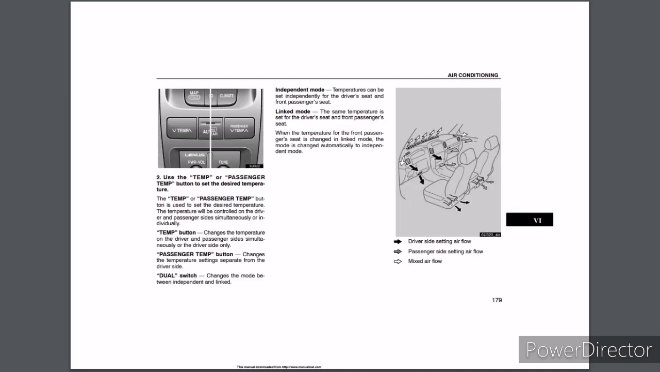And step 2. Use the temp or passenger temp button to set the desired temperature. The temperature will be controlled on the driver and passenger side simultaneously or individually. The temp button changes the temperature on the driver and passenger side simultaneously, or the driver side only. The passenger temp button changes the temperature settings separate from the driver side. The dual switch changes the mode between independent and linked.